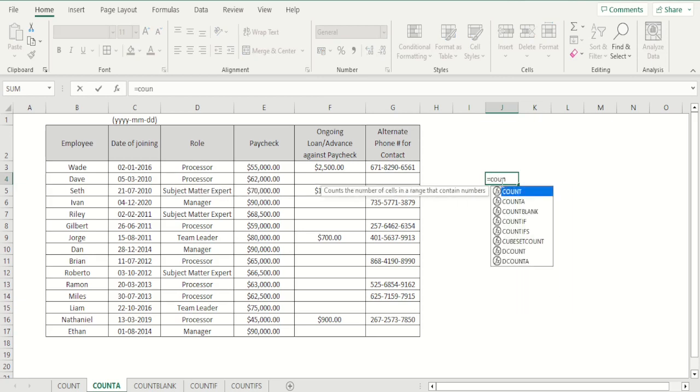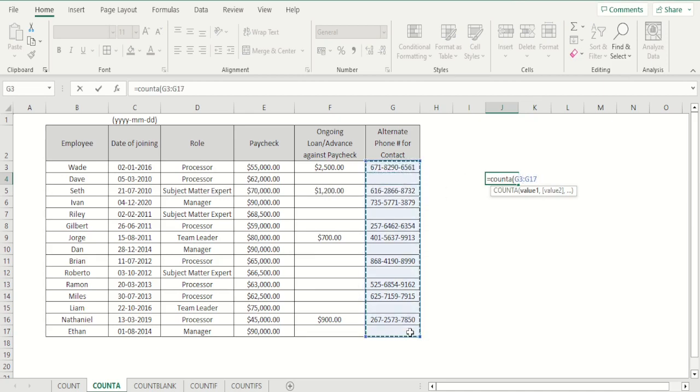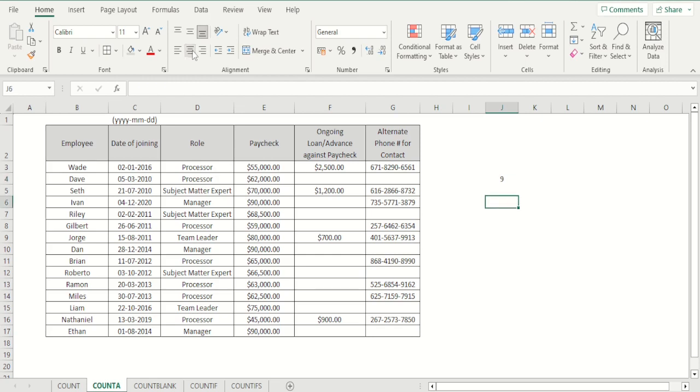So type in equal to or plus followed by COUNTA, and then you specify the range on which you want to run the count function. So now we specify the range, enter, and it says the answer is 9. So you can see that there are 9 employees for whom you have the alternate phone number for contact. Okay. All right, so let's move on.